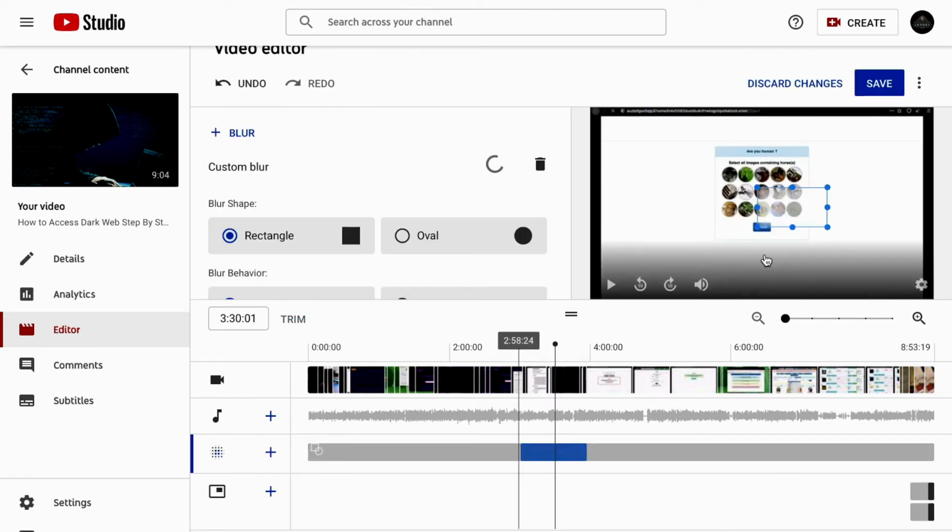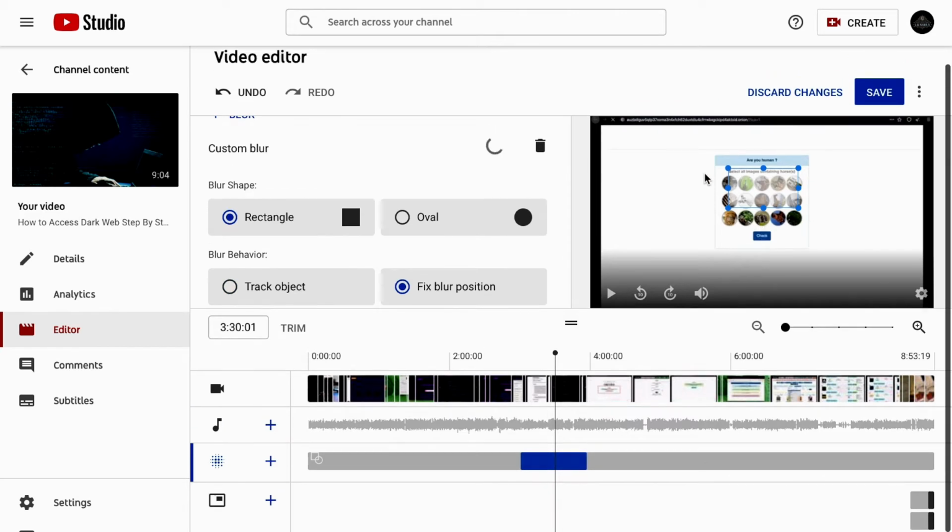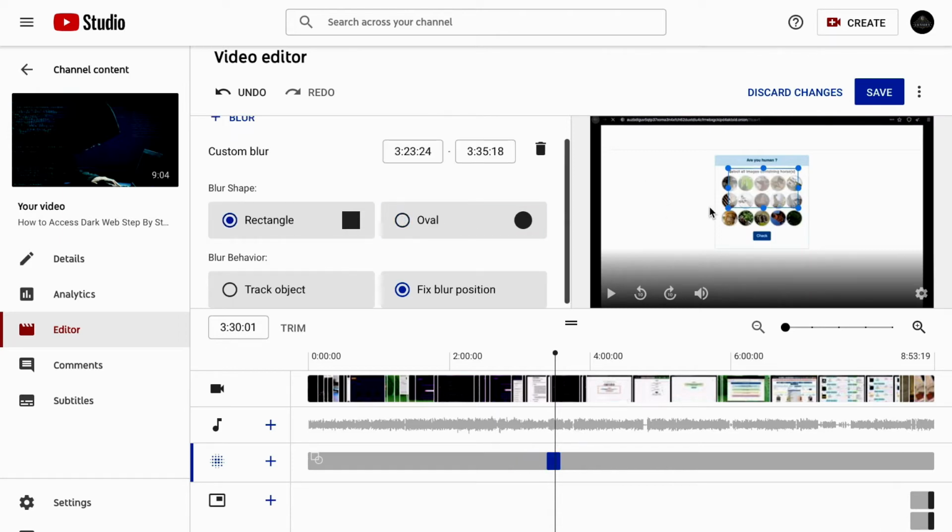We add custom blur, and for example, if you want to hide this portion, make sure to click on this button as well, Fix blur position, because we don't want it to track the object. If you click on Track object, it will track the object anywhere it goes, but we'll fix it at the same position because we think it will stay there, and we will keep the rectangular shape. You can make it oval if you want to, but rectangular is a good option.